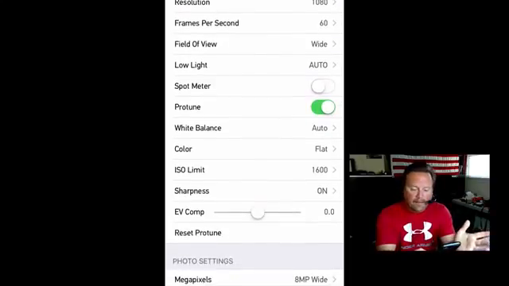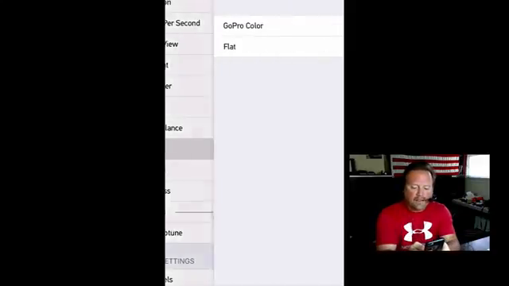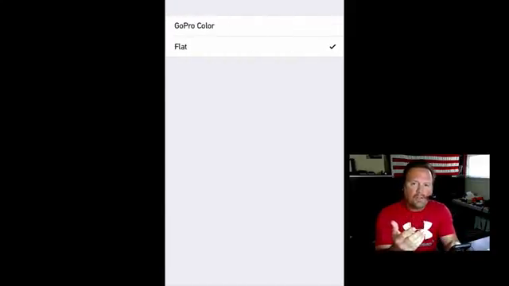White balance, I leave that in auto. Color, I put that in flat. Now let's look at that. Let's tap that. You have two choices here, the GoPro color or flat. Now if you choose GoPro color, the camera itself is going to do a lot of color saturation. You may or may not like that, but you lose control. I want total control over how my video looks, so I shoot in flat, and I'm going to show you here very soon how I edit that flat to bring out the color.